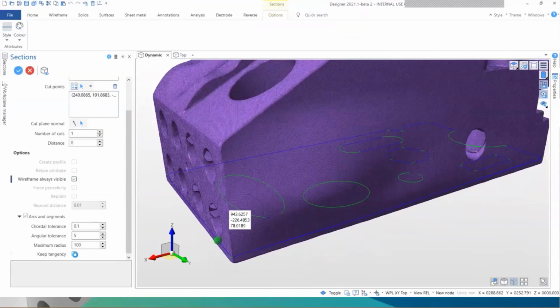We can change to keep the tangency. You can see because we've got this 3D surface here on this model, we get some arcs as well as segments in there. We can change the max radius. So at the moment we've got whole circles here. So if I set that to be a small value, let's say 5, you can see how now we're limiting that radius to 5. So we've got segments in between all of our arcs. So that's actually not a good result. So let's just set it back to the default value of 100, and then I'll keep tangency on.